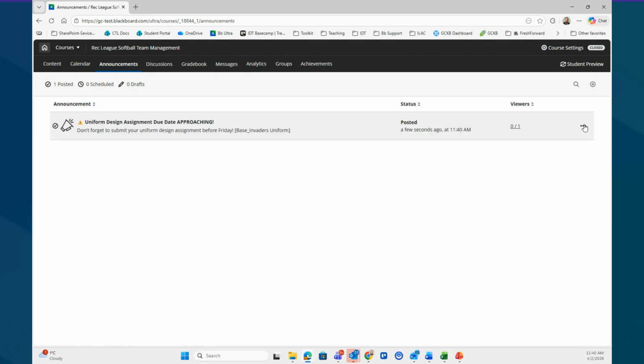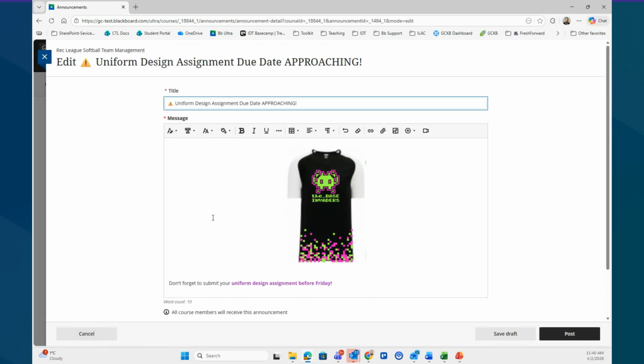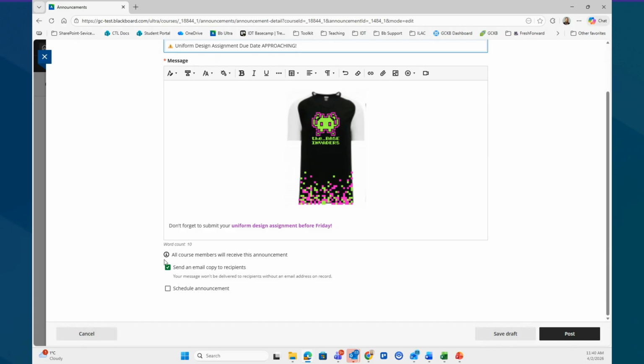What I glossed over, I'll just go back in to show you, is I had selected this option to send an email copy to students, to all recipients. And I would point out that that's for when it's a time-sensitive announcement, like if you have a campus closure or if you're doing a demo online, that would be another example of when you would want to use that.